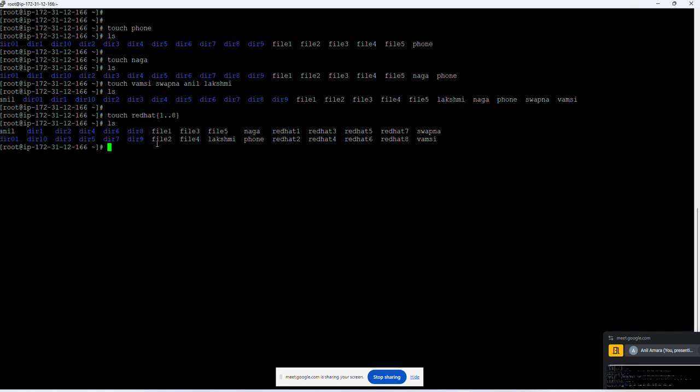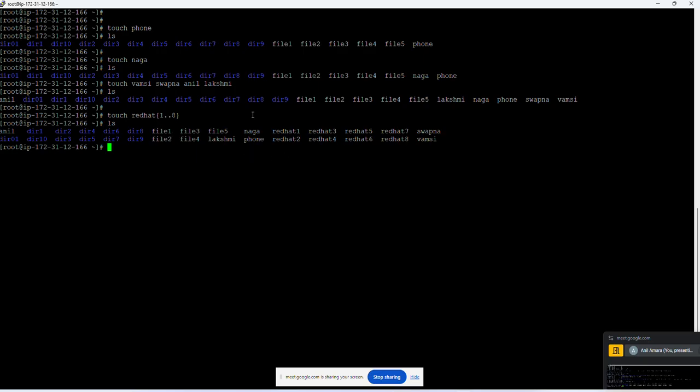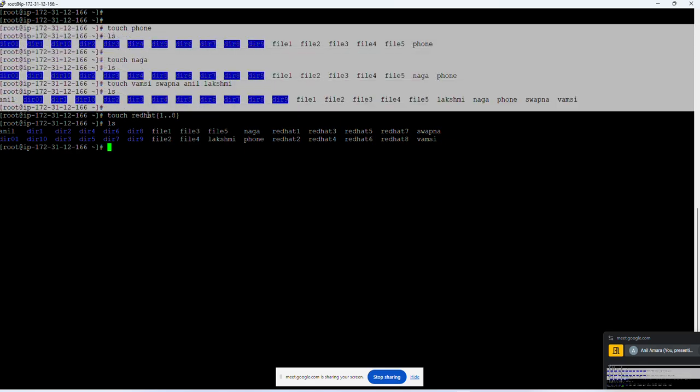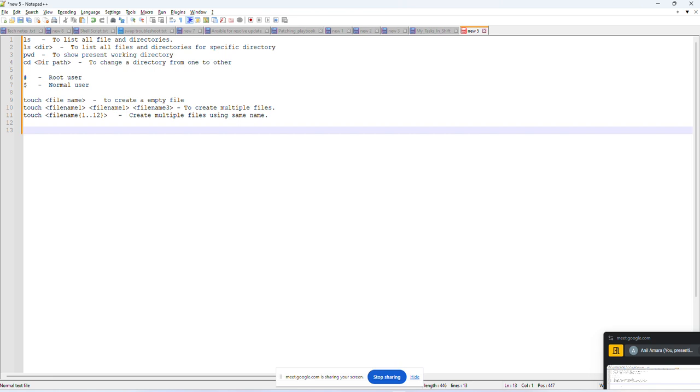These are all empty files. Okay. How will you check whether these are all empty files or not? So this is how empty files are created using the touch command. So now we'll go with the cat command. The cat command is mainly used to view the content of a file.